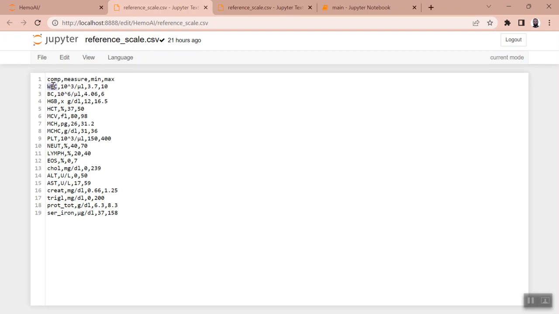Okay, so for example, white blood count. These are actually used from our laboratory, and I've just typed them here: 3.7, 10, etc. So these are the minimum and maximum. Now, of course, for each and every value, they differ. For example, neutrophils, with a percentage measure, have a minimum of 40 and a maximum of 70. Lymphocytes 20, 40.